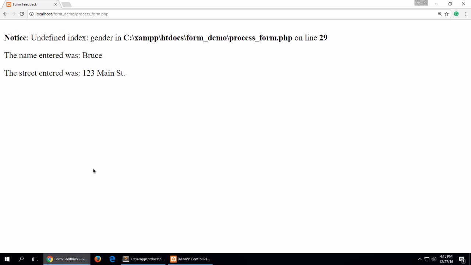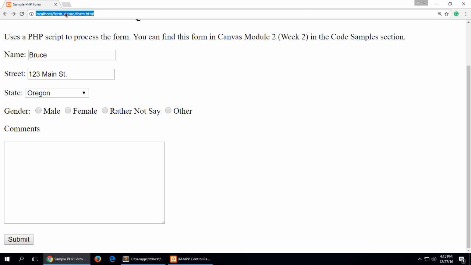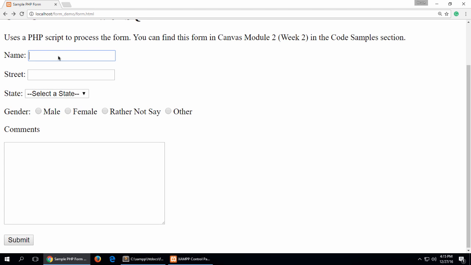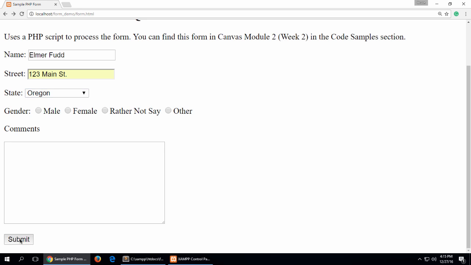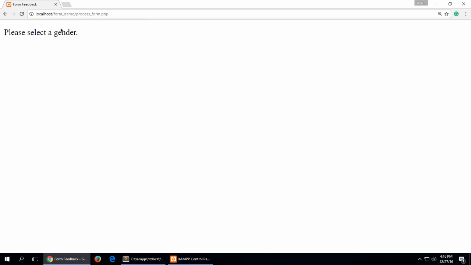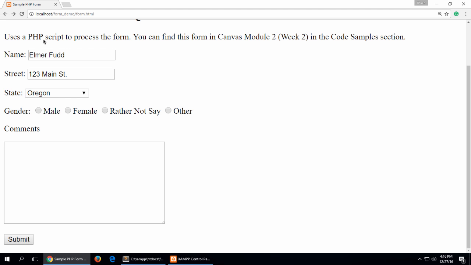Let's go back to our form. Let's refresh it and click on name. We'll type in Elmer Fudd. Does Fudd have 2 D's or 1? I'm not sure. They live on 123 Main Street. We will select Oregon, and let's leave it blank for the gender. Let's not select one of the options and click Submit. And now it says, please select a gender. Do you see that? So it wants us to fill in all these fields before our script does something with it.